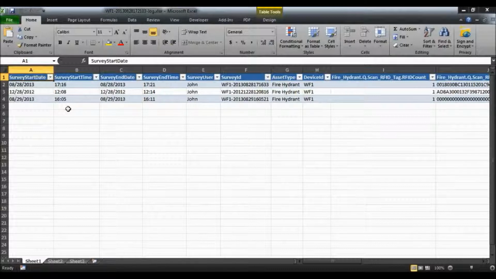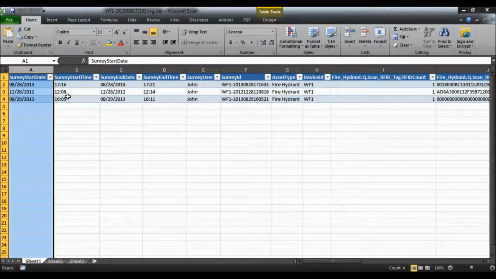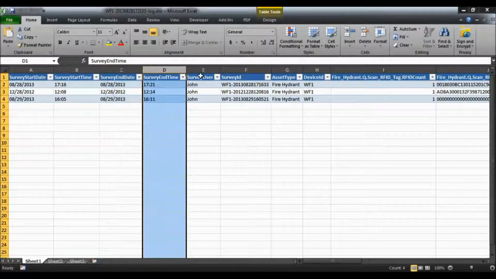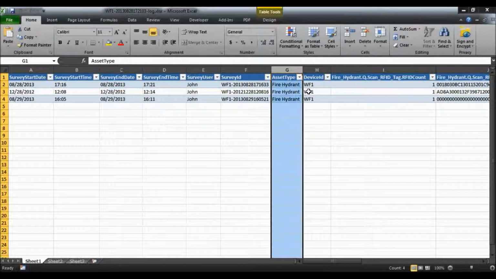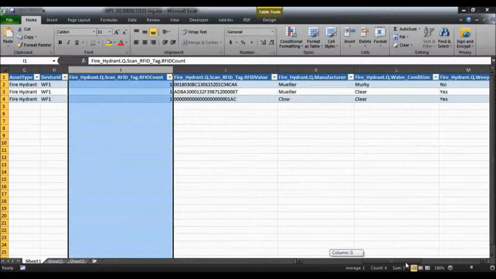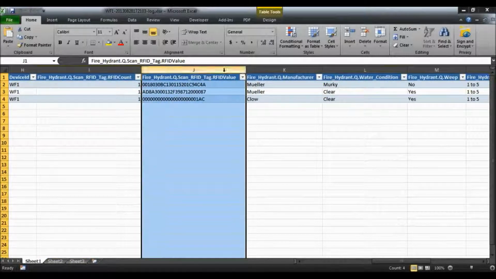So when you open the data in Excel, this is how it neatly forms a table. Each row is one survey data, and each column is basically a separate data entry. So start date, start time, end date, end time, they're always recorded along with user, asset type, and device ID. What you see after that, these questions right here, are all customizable. So whatever you want to capture, you can set up as a data entry. And I'll show you how you do that really quickly.